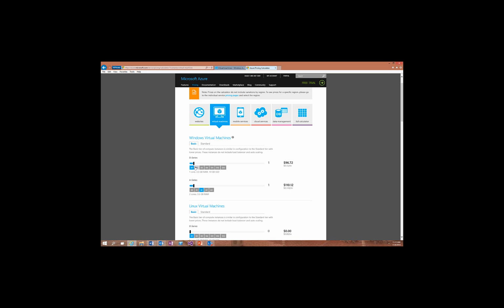So as you're going through and creating a virtual machine, use this calculator as a way to sort of estimate what it's going to cost to run that machine if you were to keep it running 24/7 for an entire month.